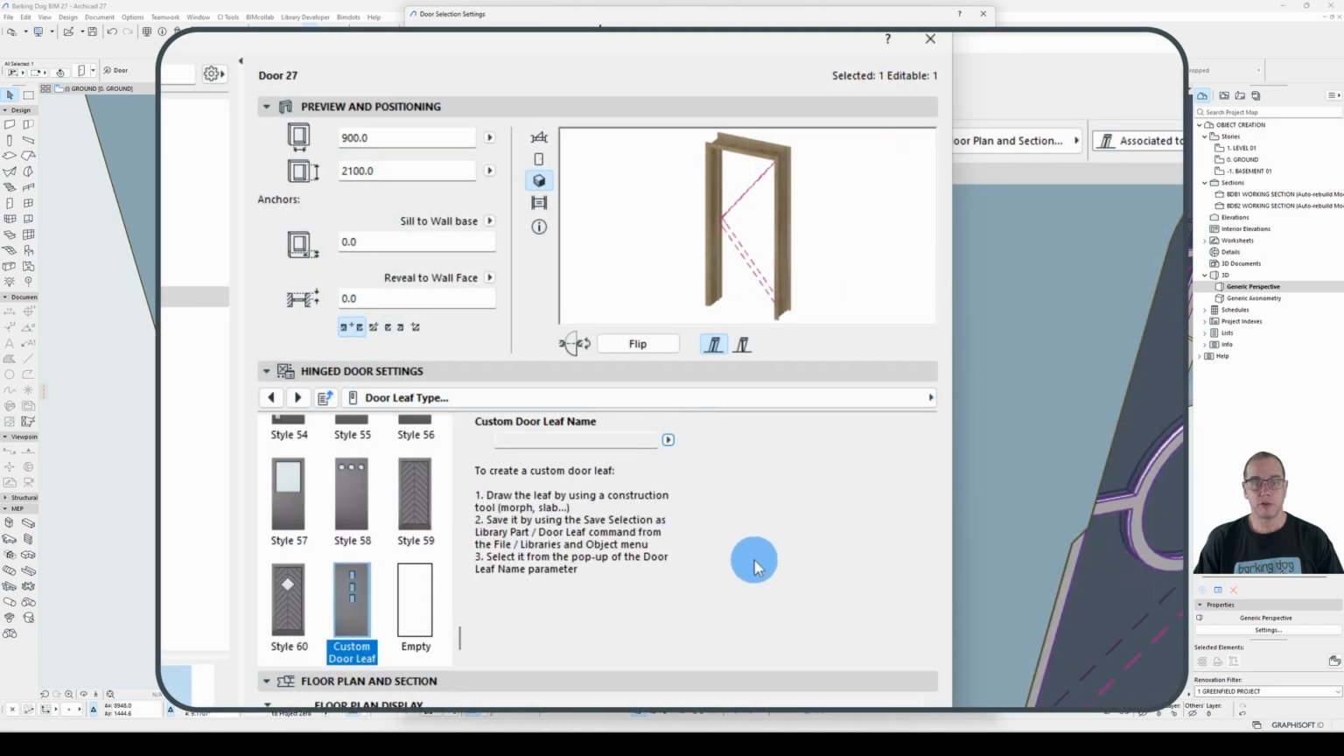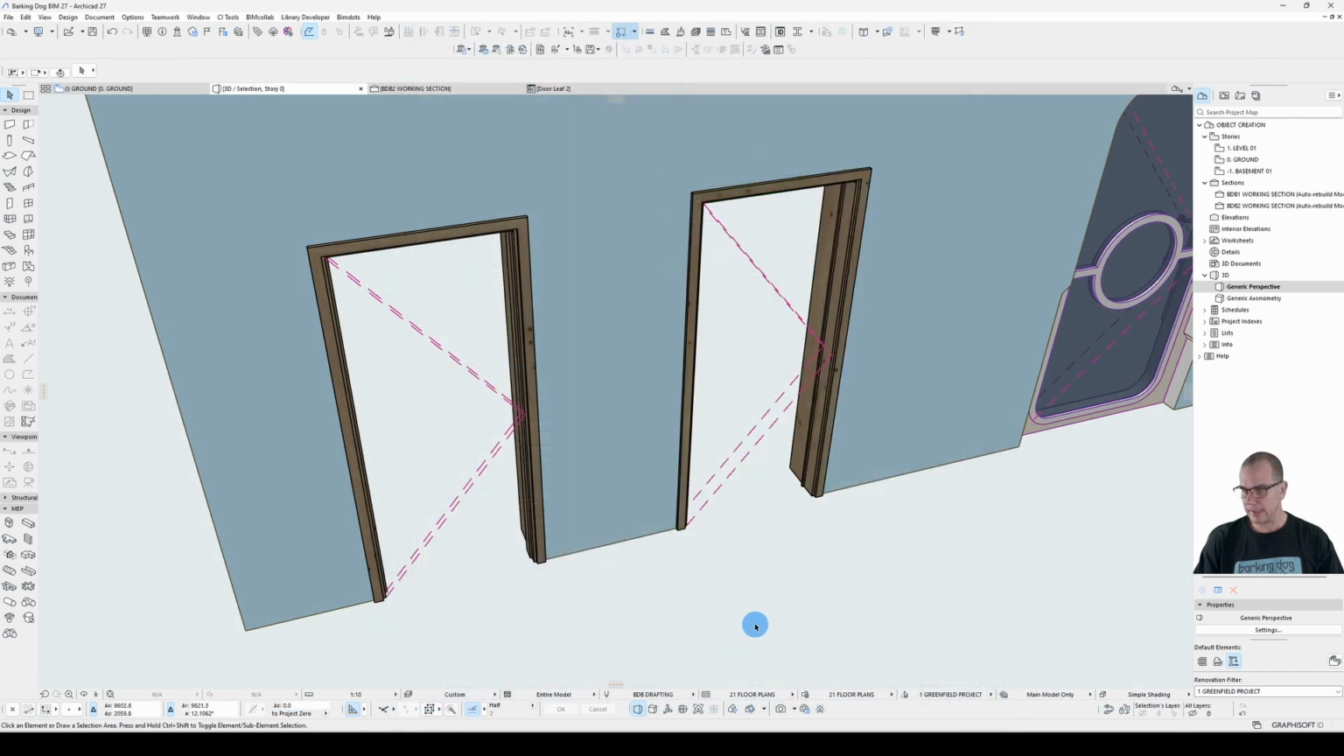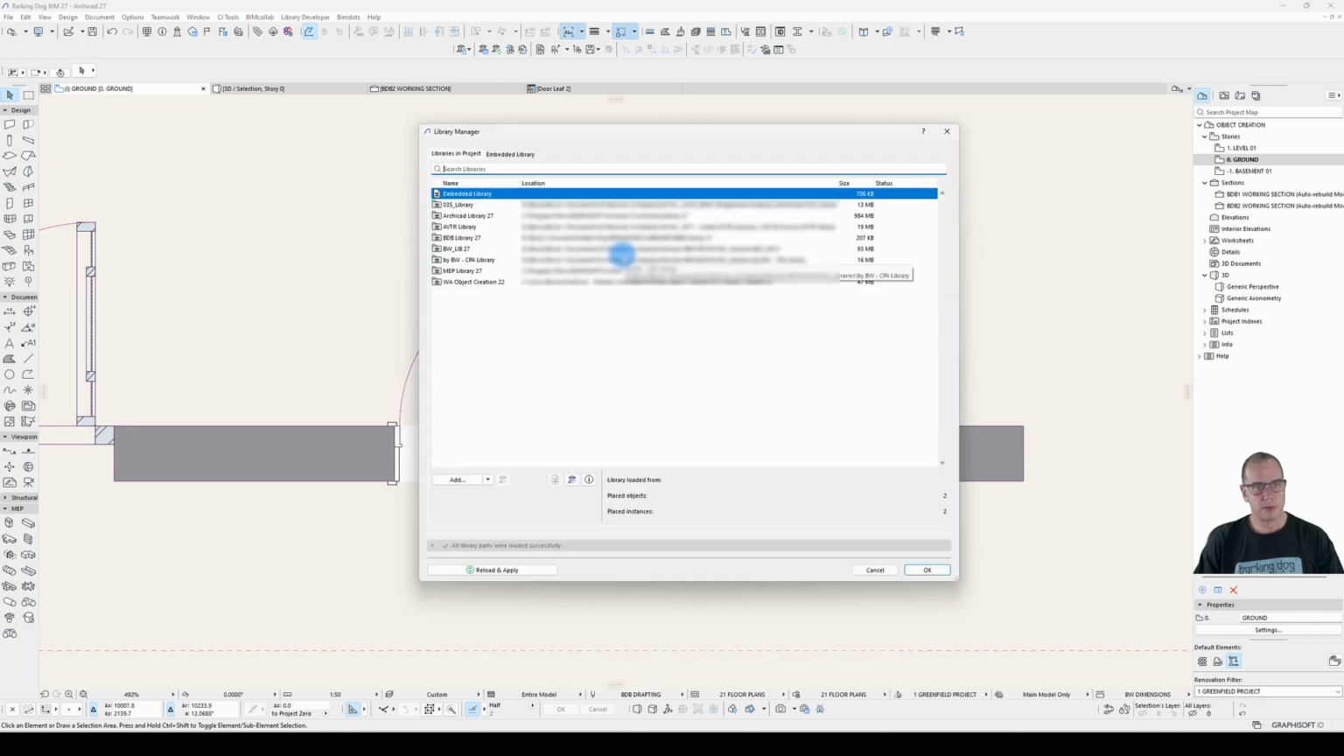This is an incredible frustration sometimes on projects because there's no real help on trying to figure this out. But I figured it out, and I'll tell you. What you need to do to fix this is, one, you need to make sure you don't have any duplicate parts in your library, or rather door leaves in your library. If I check my library manager, I don't have any duplicate parts listed down here. So that's the first step.